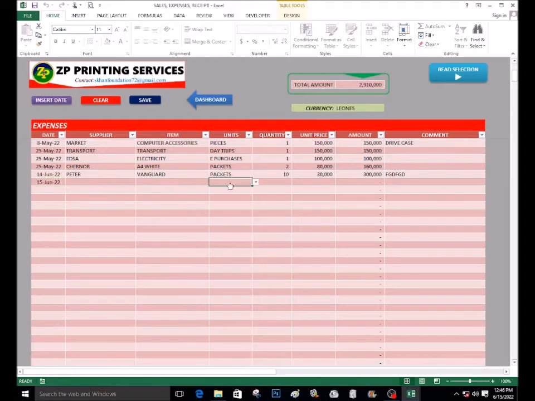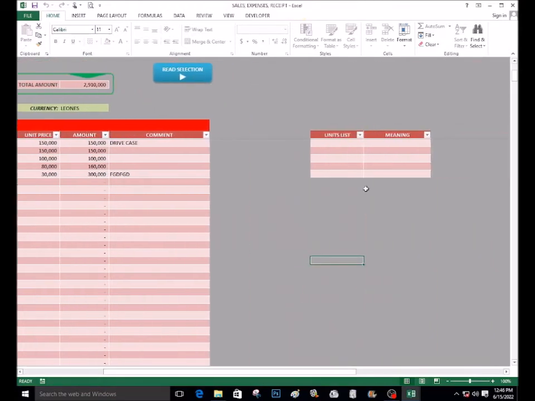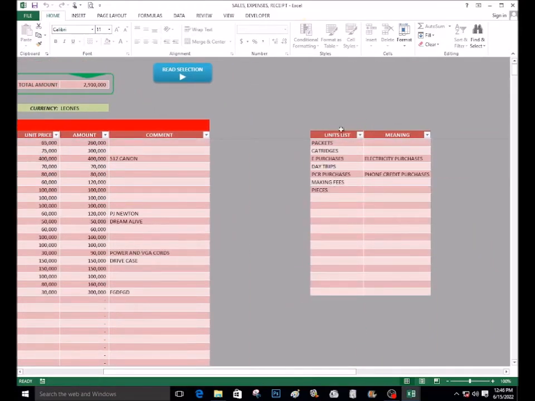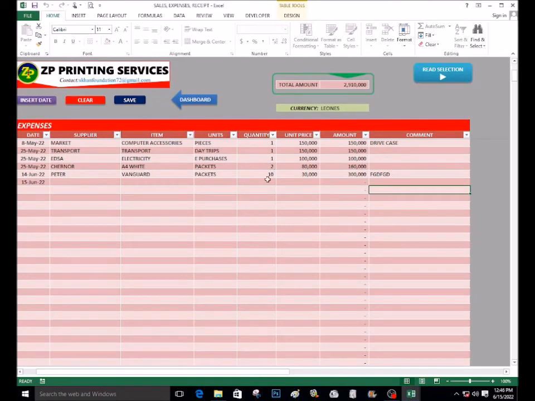We type the supplier's name, the item, and then the units. Again, we have them in this drop down list. Anything we want to add or remove from this drop down list, we simply go to its source and do that there. We have the source here, and this is the units list. Now once we do that, we can come back here, and there we see we have the quantity which we can enter, the unit price, and then the amount calculates automatically.